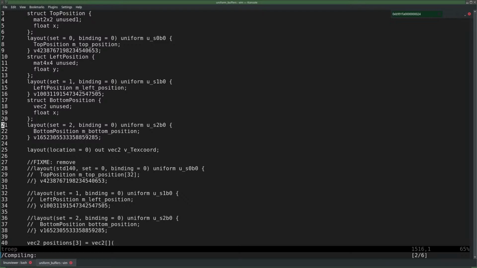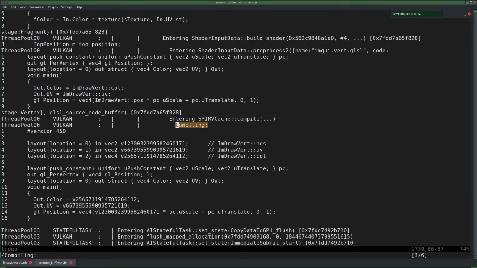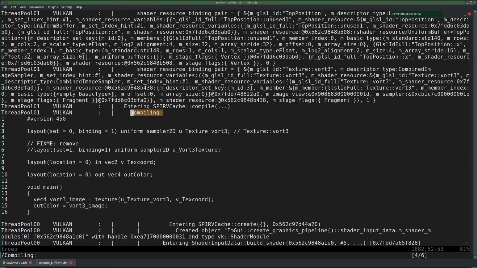Bottom is at 2 here. And there's IMU stuff. This is the texture, which is texture is at 0. That's correct. So it should be the same set as the top.